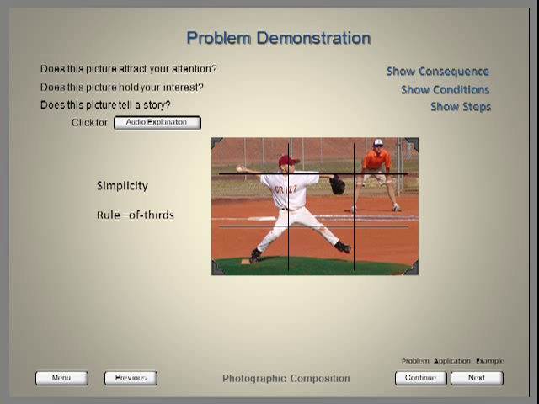The primary point of interest in the photograph is the pitcher's windup. A composition is more interesting when the point of interest falls on one of the points where these imaginary dividing lines cross. Click continue to go on. Finally, the photograph uses a horizontal format with the pitcher at the left of the photograph so that he's throwing into the photograph. Click next to go to the next frame.